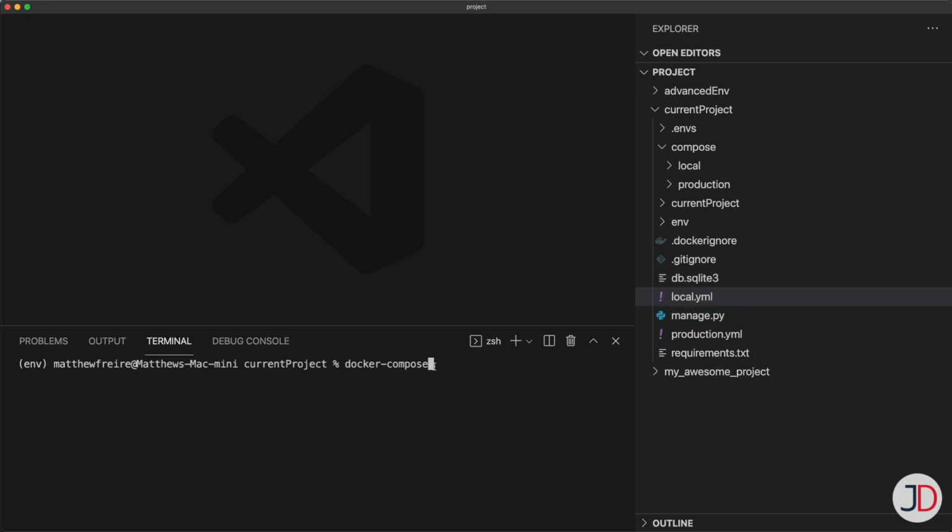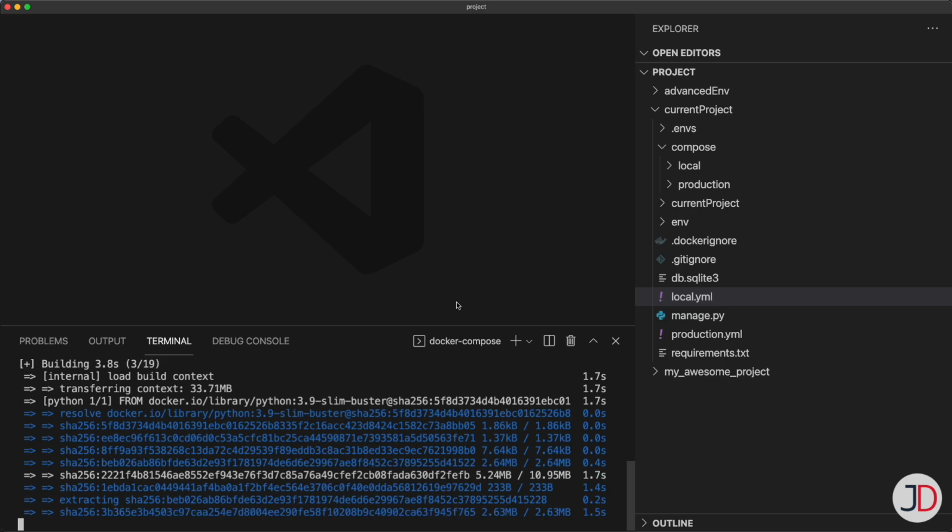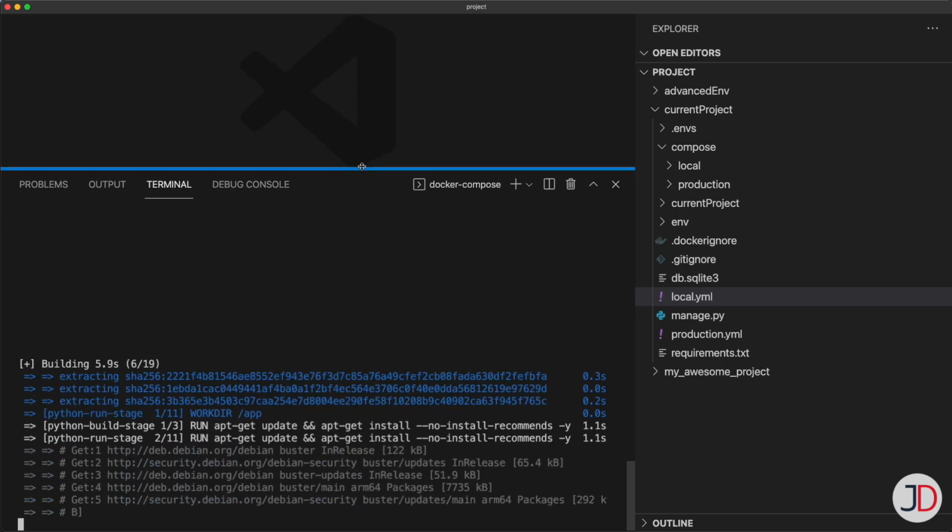And so the first thing that we need to do is provide the file that we want to work with. We do this by saying -f and then pointing it to the file, which in this case is local.yml. And after that, we provide it with whatever command we want to execute, which in this case, we want to start off with build. And this is going to build the images, right? So it goes through the local.yml file and it builds all those services.